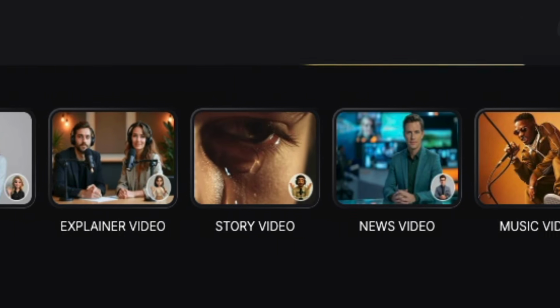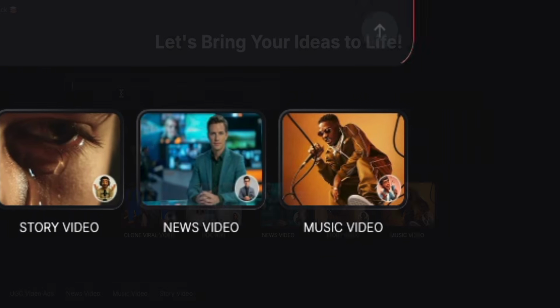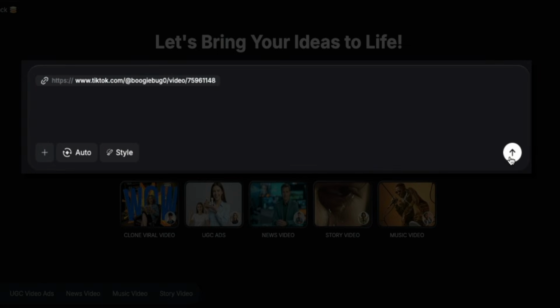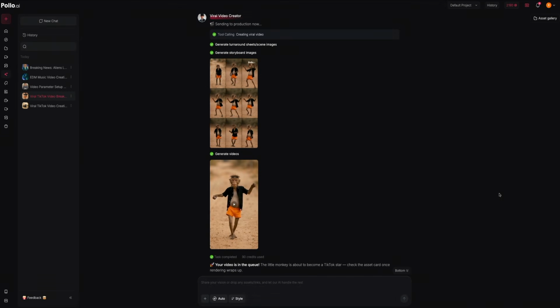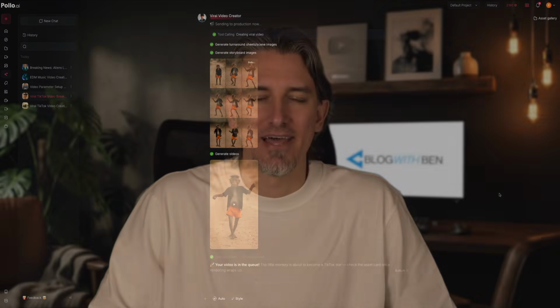And the craziest part, for most of the projects, you don't even need to write a single prompt. You just paste in a link, give it a couple directions, and the agent handles the rest. And in this tutorial, I'm going to show you exactly how it works. So on that note, let's get started.